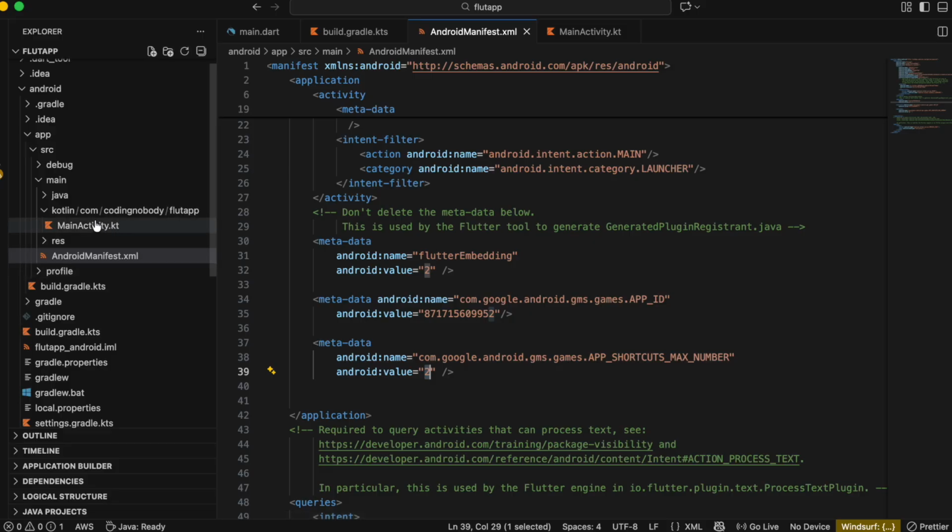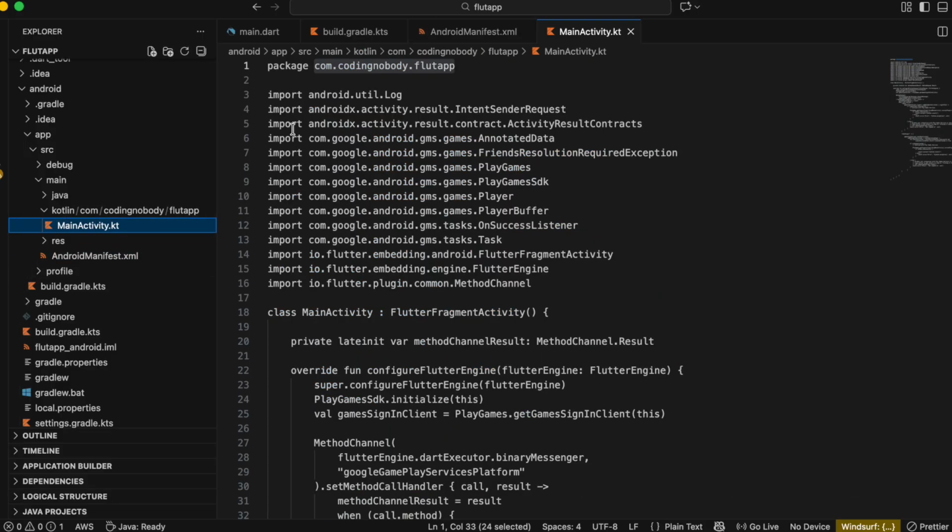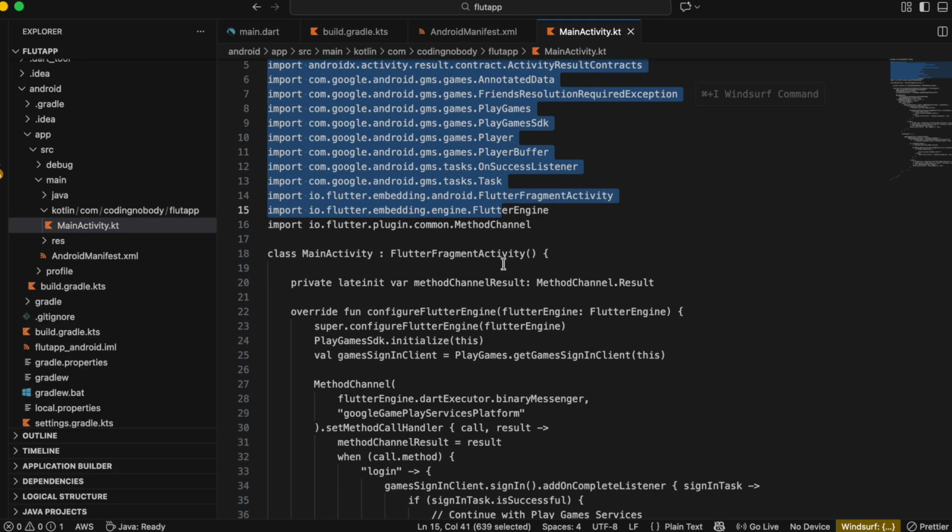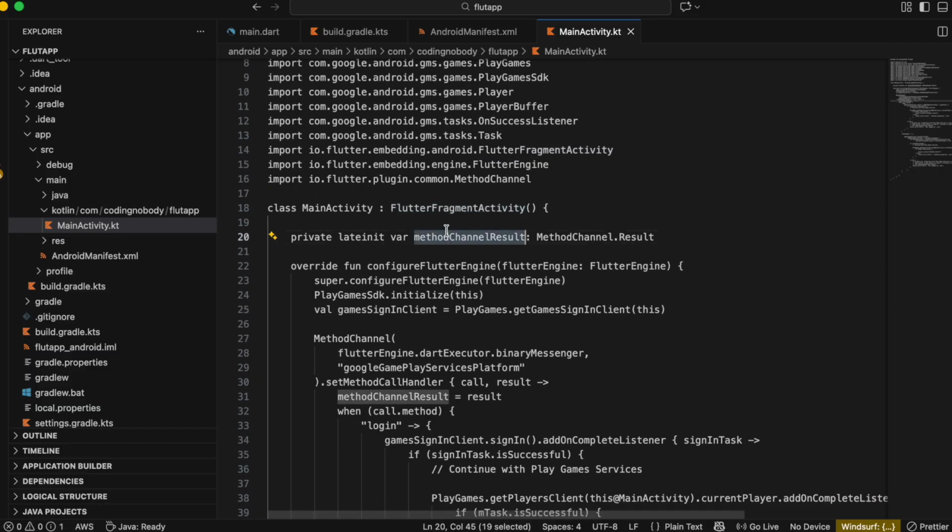Then you just need to go to MainActivity over here. Alright, you just have to add all these imports. Then here you have to change it to FlutterFragmentActivity. This is the method channel result for sending data from the native Android side to the Flutter side.